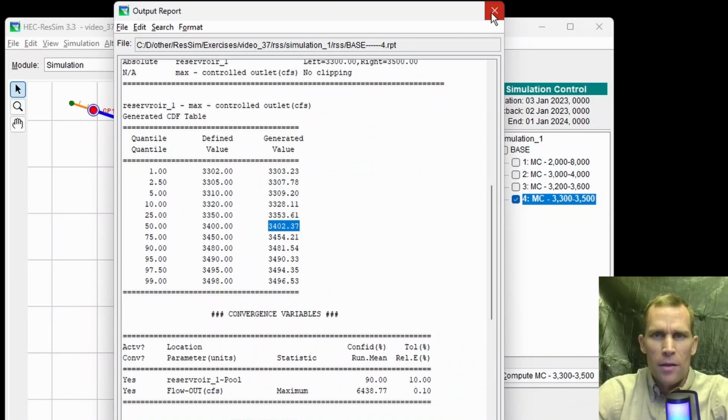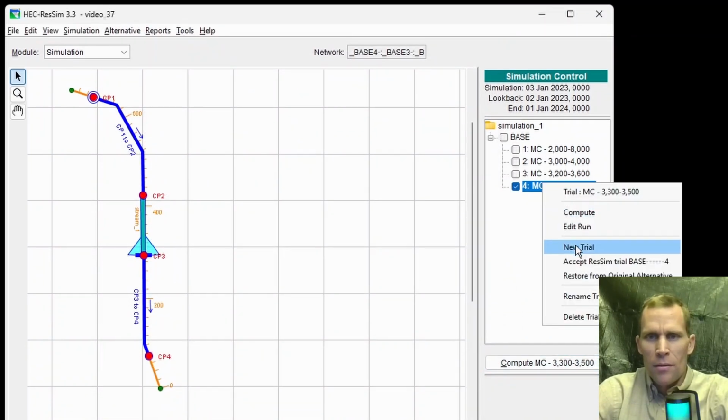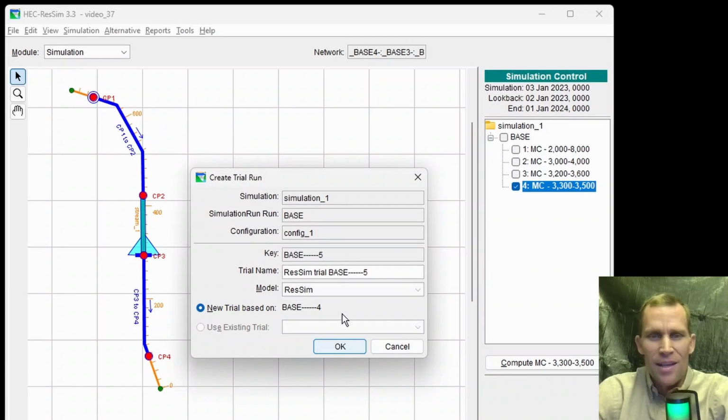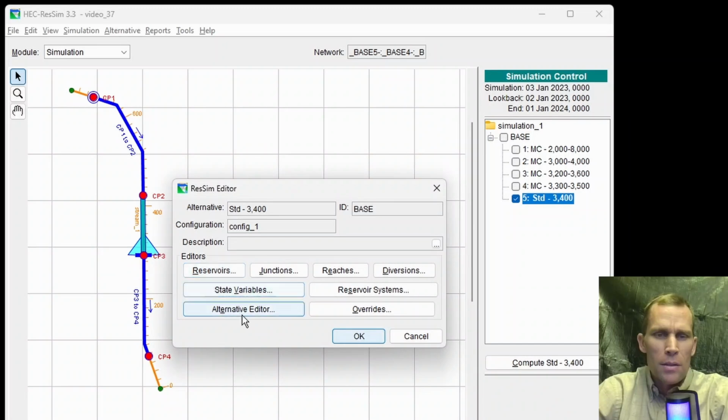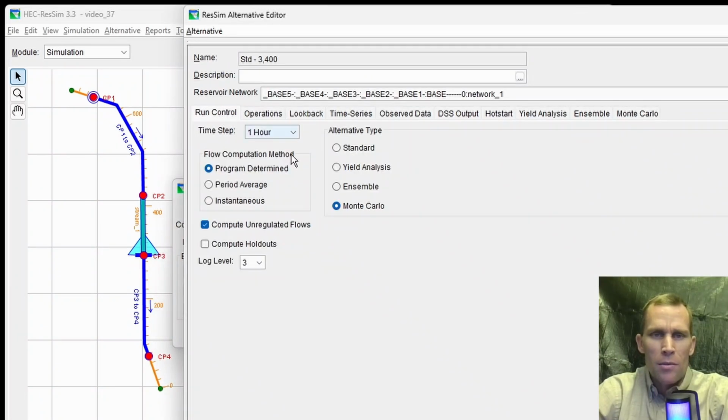So what I want to do on this final trial, not use Monte Carlo, but actually just change the release to 3400 and create a new trial. And then we can actually look at the plot and see what it looks like there. So instead of a population of values with multiple iterations, it's just going to be one single compute. For the trial name, I'm going to call this standard and then 3400 CFS. Okay. So let's go ahead and edit that trial, and we'll go with alternative type. In run control tab, we have to change it back to standard, and then, okay, save that, close.